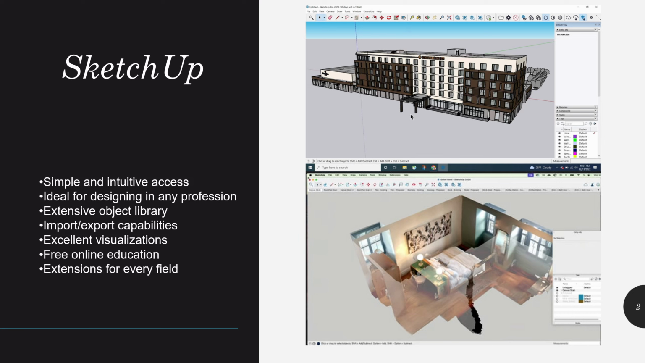SketchUp is the only program we can't fully categorize as a CAD, since it's primarily used for 3D modeling rather than 2D drafting, although a 2D option is available and you can also make blueprints using its Layout feature. You can do blueprints in it, just not the same way as in a CAD program. It's a little bit different. I believe many of you are already familiar with SketchUp. It has simple and intuitive access, it's ideal for designing in any profession, and it has an extensive, huge, popular object library. I think everybody's familiar with that.